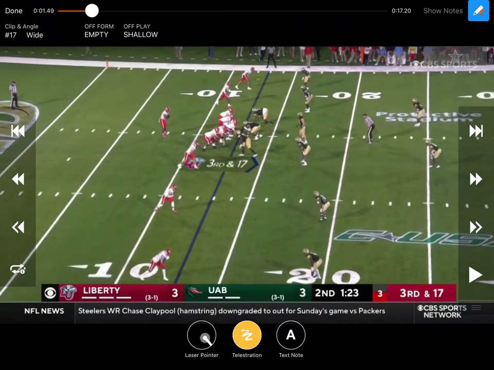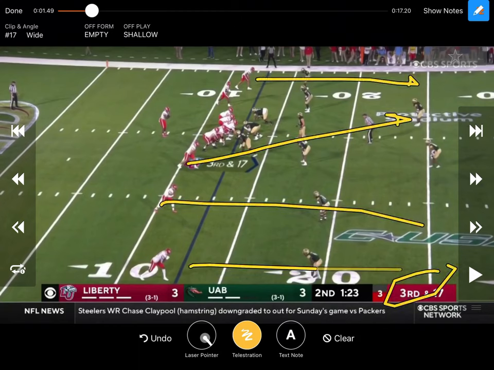Here's another look. I'm not exactly sure if this is a concept or not, but it's something that a lot of teams have done. I've done it in the past and we'll probably do it in the future. Basically you just run four verticals. So right here, these guys are running four verticals. The down and distance is 3rd and 17. This guy, whoever it is, you just make him the check down guy. You can change who's the check down guy and how you run these verticals.